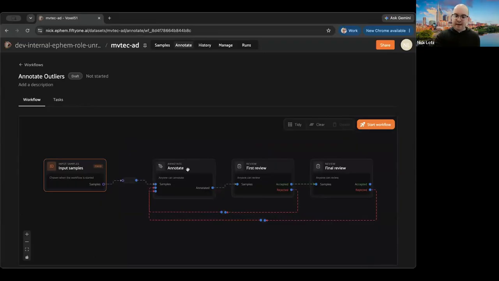Labelers will go in and annotate. They'll be marked for review. They can either be accepted or rejected and sent back to the annotators. And then once we go through the necessary iterations, they're sent to final review and then maybe accepted. If I go through and then start the workflow, what then ends up getting created are a set of tasks.